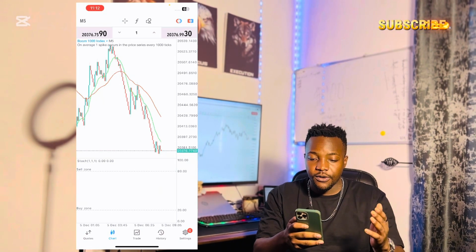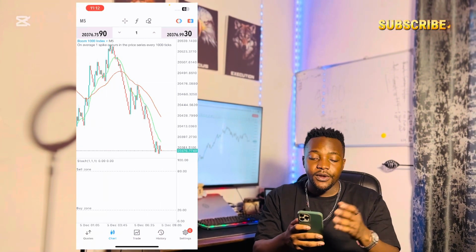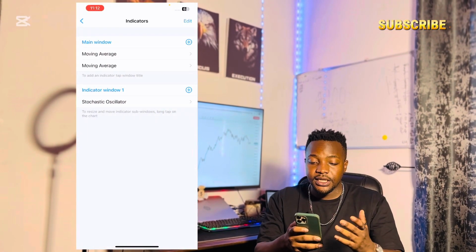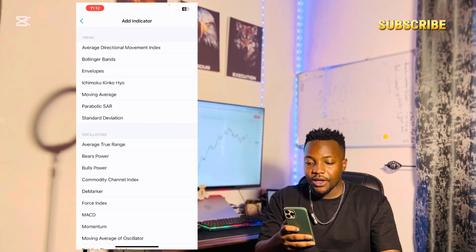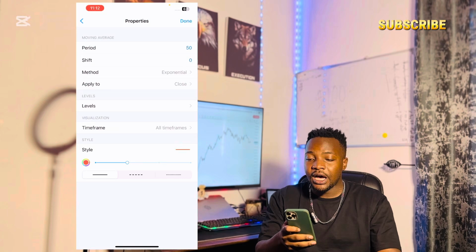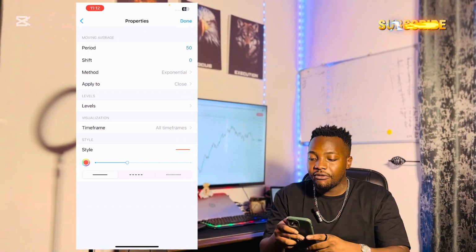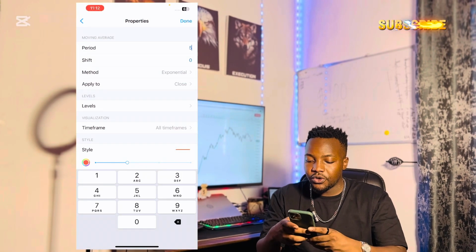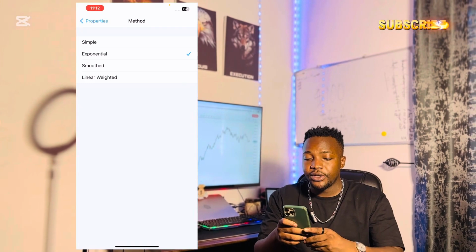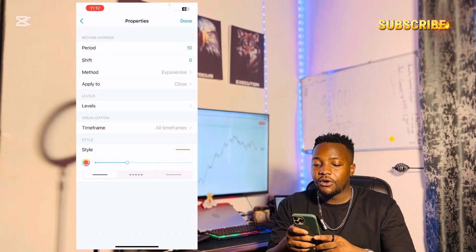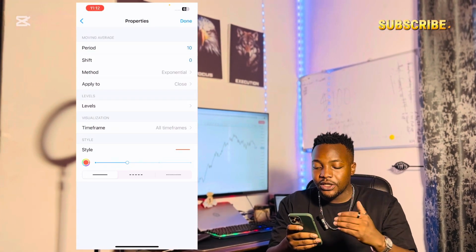Last but not least, we need to install our final indicator. Going back again to my indicators section, this time I'm going to click where it says indicator window 1, and we're going to install a moving average. But this time, the properties of this moving average are going to change. We're going to have a period of 10, so I'm going to change this to 10. The shift will remain as 0. The method will also remain as exponential, and we're not going to have any levels. Apply to close, and on time frame, again, we want it to be on all time frames.